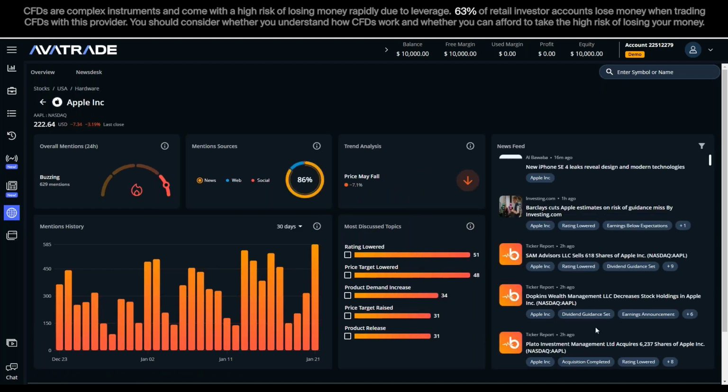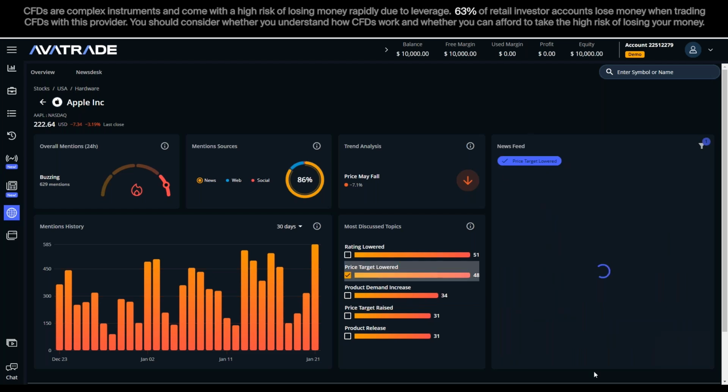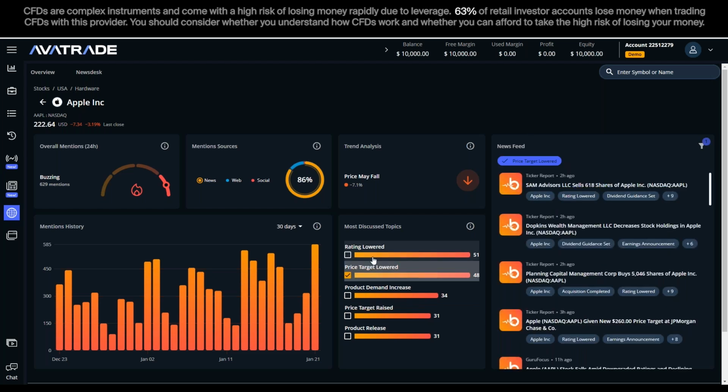And we have here to the right all these articles. If I want to specifically target, maybe price target lowered, or let's go with price target lowered, it will only show me articles related to price target lowered, and I can specifically go to the article that I want, and I don't have to waste time searching.